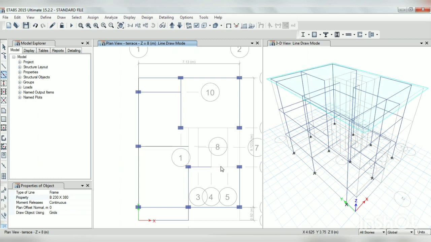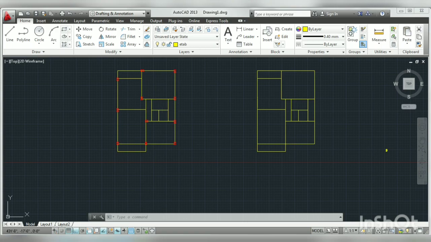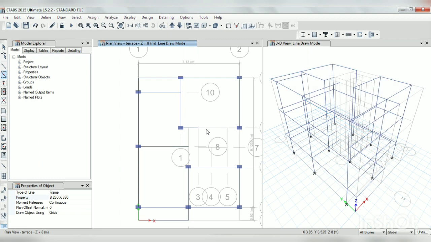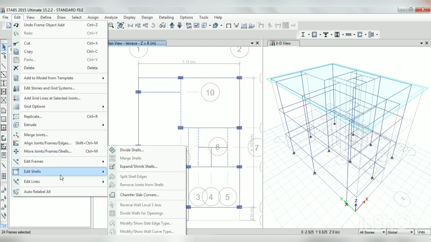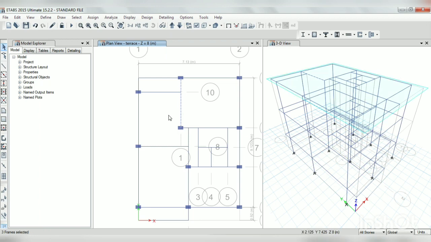Now we need to join these beams. Then there are a few more beams. First we have marked all the beams as per the required drawing. Now we will join. Select the beams you want to join, go to Edit, Frames, Join Frame. Now you can see this one as a single frame.